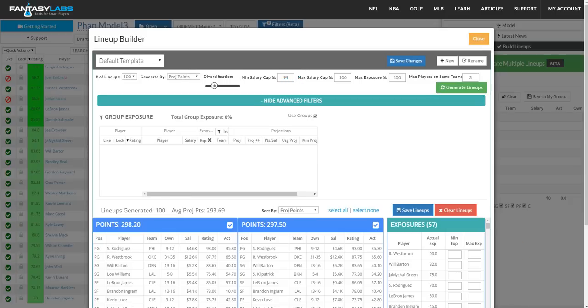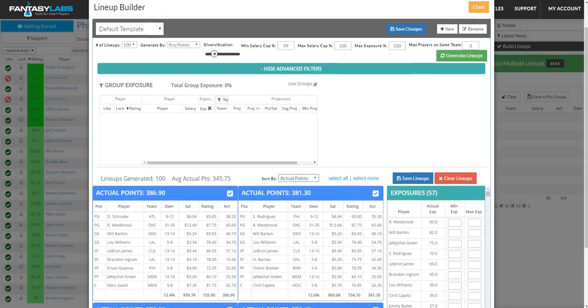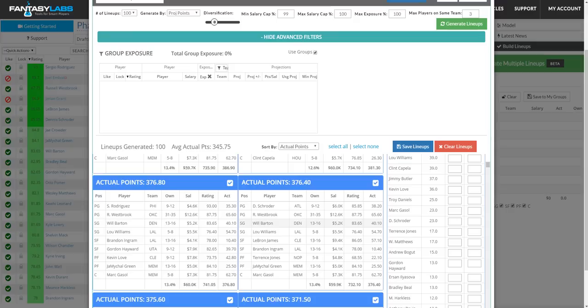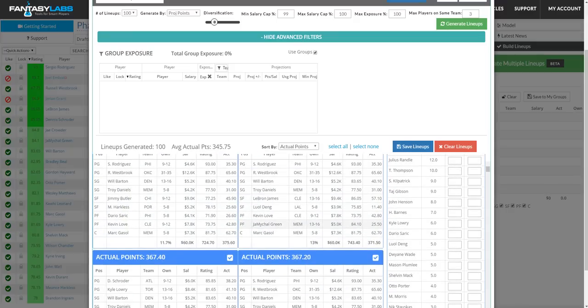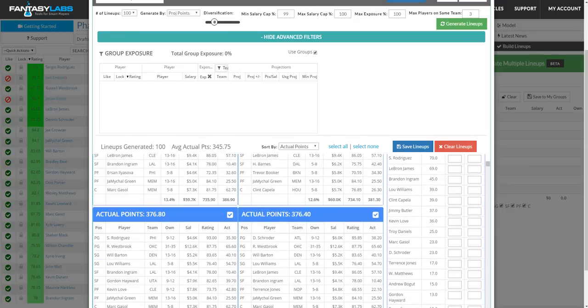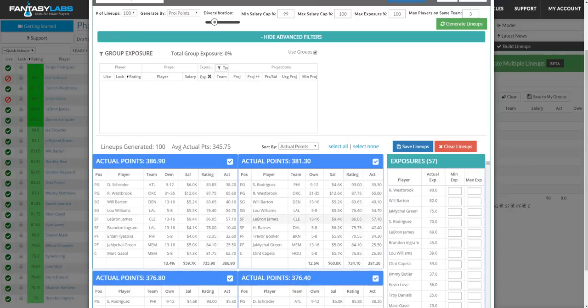So if you sort by actual points, which is a really cool feature we have, you can test your tournament strategy and go back. You can see that the average actual points was 345.75. If you scroll down, you'll notice you would have cashed in 68 of your 100 lineups if you played all of these in the Slam. The cut line, I think, was 332. And obviously that's in hindsight, taking Embiid out, but it's the same mentality of fading that high-owned player.